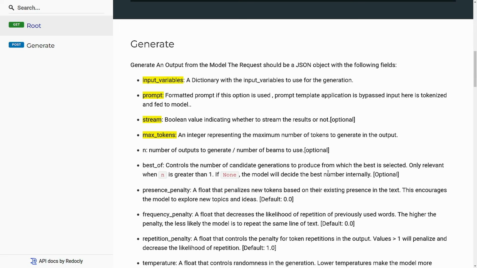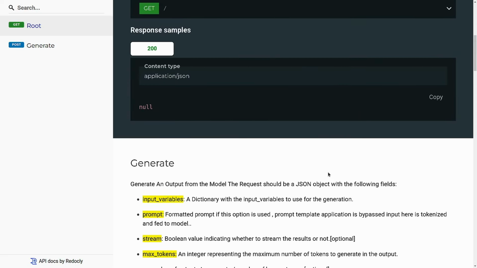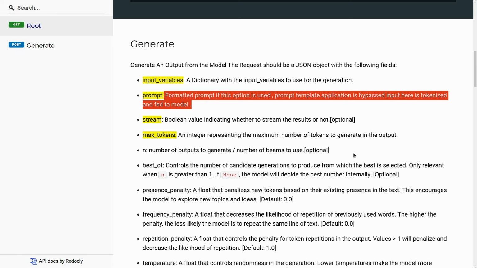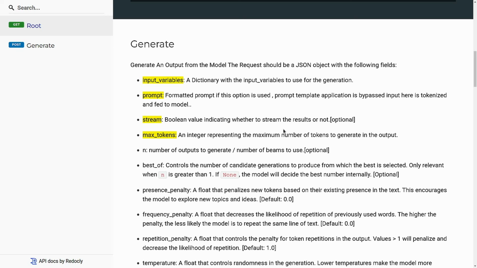And in your API page, you will see all these parameters defined, and when you are sending the POST request or the GET request to your API endpoints, you can set the values for each of these parameters. They are just the standard parameter values when you are working with large language models. For example, input variables: a dictionary with input variables to use for generation. Prompt, this is the most important one. This will contain the entire string of your prompt. And stream, a boolean value indicating whether to stream the result or not.